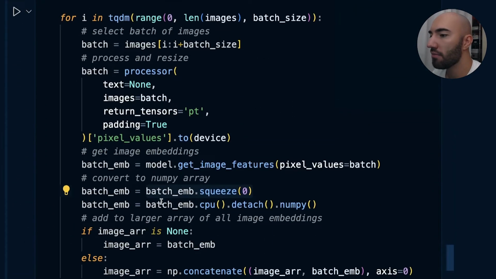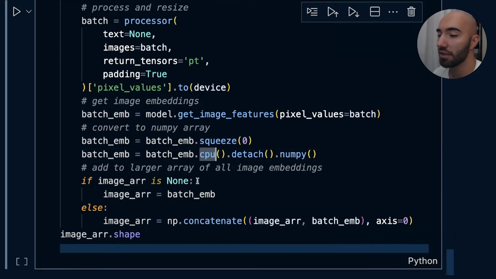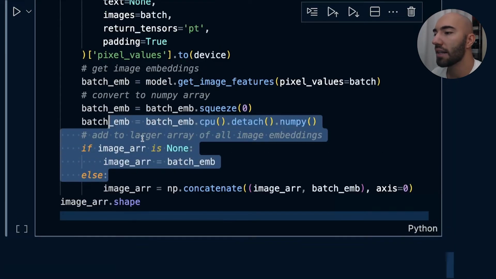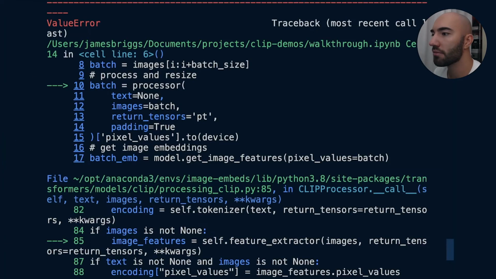And then we are moving that batch of embeddings to the CPU, if it's not already on the CPU. We're detaching it from the gradient, like the training graph of the PyTorch model, e.g. CLIP, and then we're converting into a NumPy array. Then I'm going to add that batch of embeddings to a larger array of all image embeddings. And that's why the image array comes in. So let's run that.